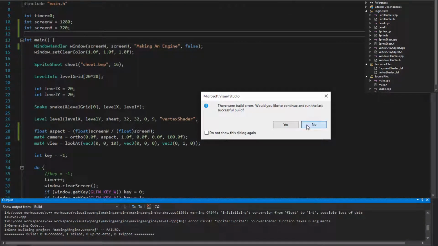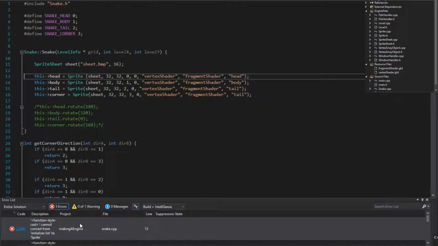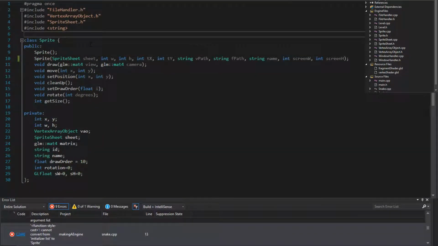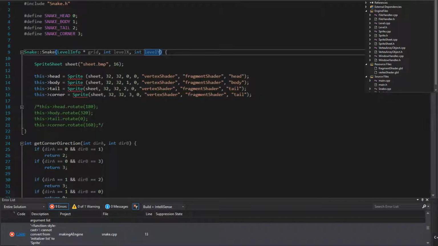Nope, there was build errors. Of course there was build errors. There is always build errors. From initializer list to sprite, and because we didn't include the screen width and screen height. Now they can just be brought over, I guess, because, you know, we're good at coding.